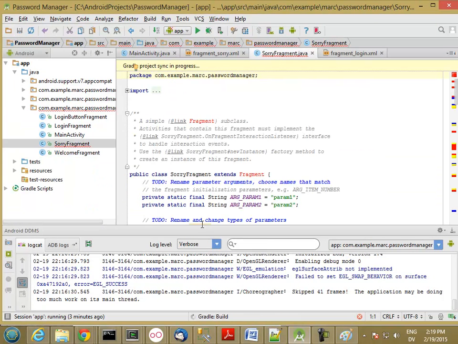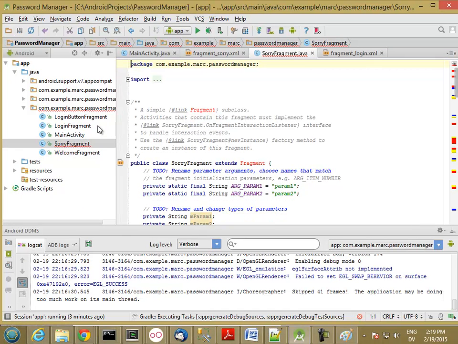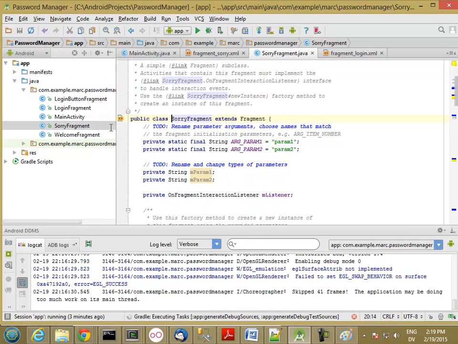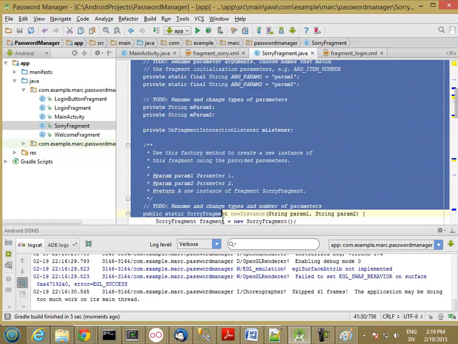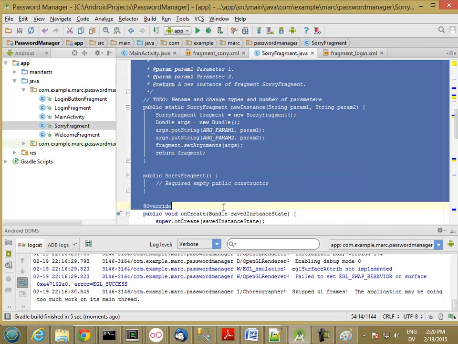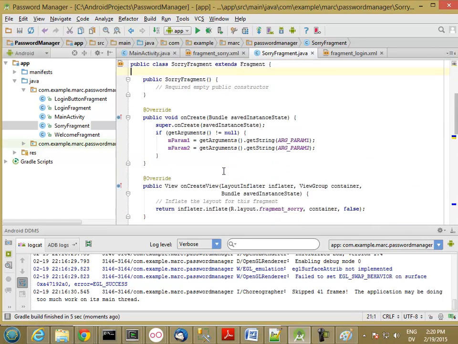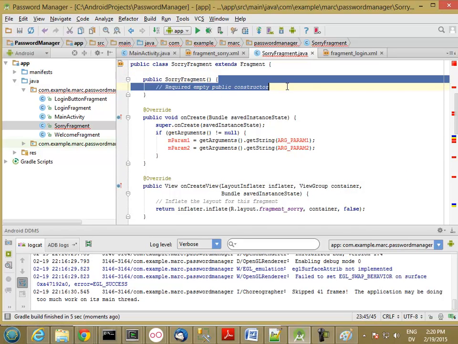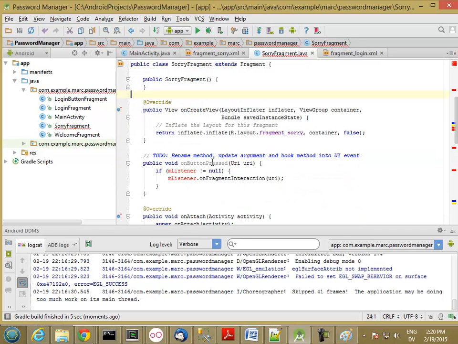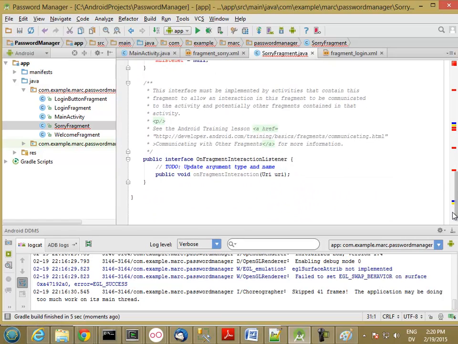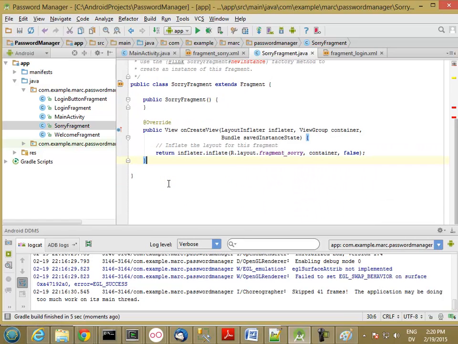Oh, I forgot to get rid of all this stuff in there, so I'm going to have to go in and clean that up. So I should have unchecked a few of those boxes, but basically I can get rid of everything all the way up to this empty constructor. And then I can get rid of everything except for the onCreateView. And then everything from there on down to the end. Alright, so that's like if I uncheck those boxes.